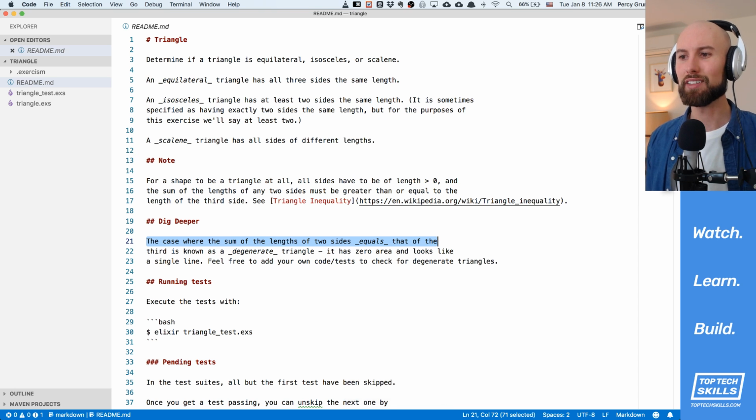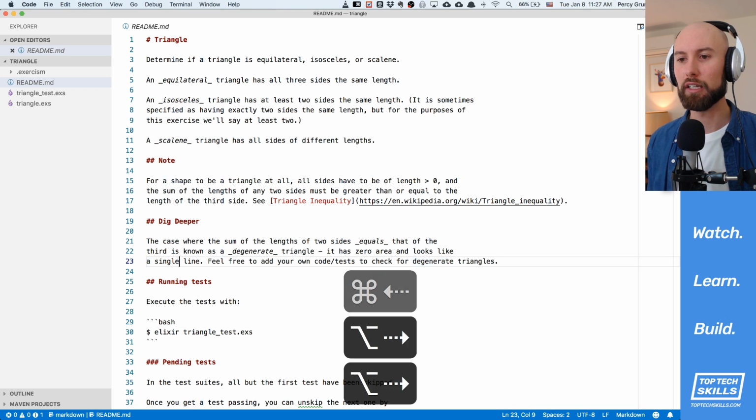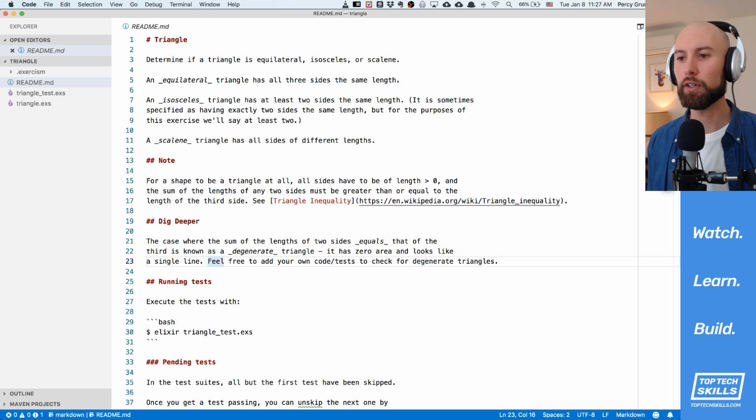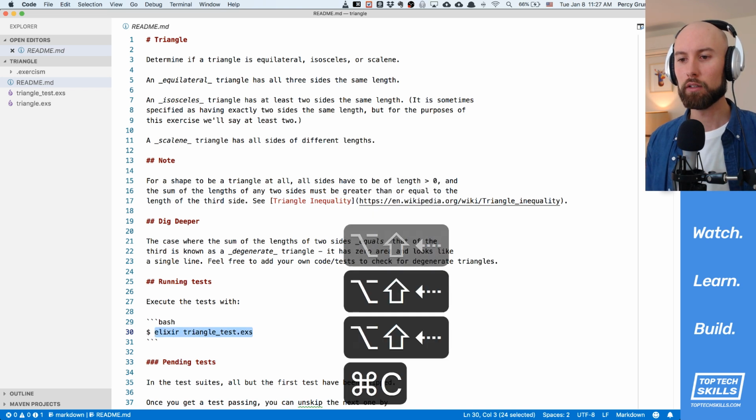The case where the sum of the lengths of two sides equals that of the third is known as a degenerate triangle. It has zero area and looks like a single line. I see, x plus y is equal to z. Feel free to add your own code and tests to check for degenerate triangles. We'll see how long this programming challenge takes, and maybe we'll do that as well.